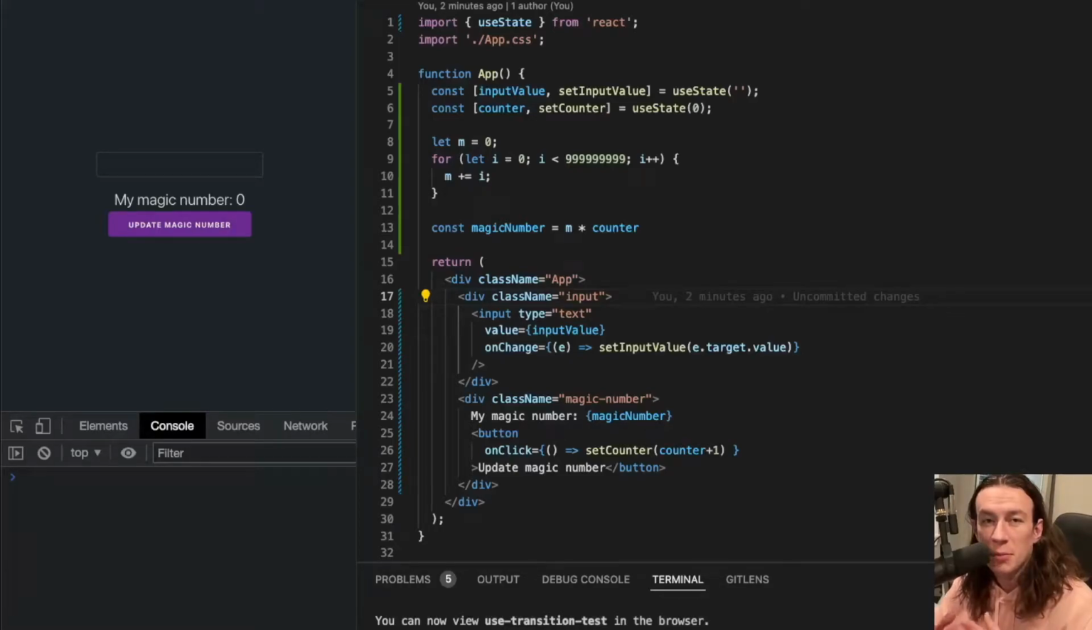So here I have my symbol component that all it does is display an input text box, a button to update the magic number, and the actual magic number. Now, if you take a look at the code, you'll see that it's pretty inefficient, right? It does some weird calculations with a for loop that's very, very slow, and then it just renders my component, right? My input text box, my label, and my button.